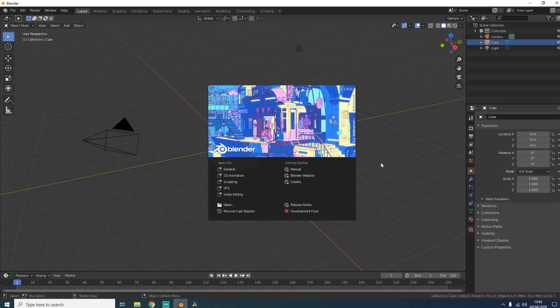Today we're looking at Blender 3D from a very basic point of view, so the user interface, what you can do, and not much else, but it's gonna take a while.